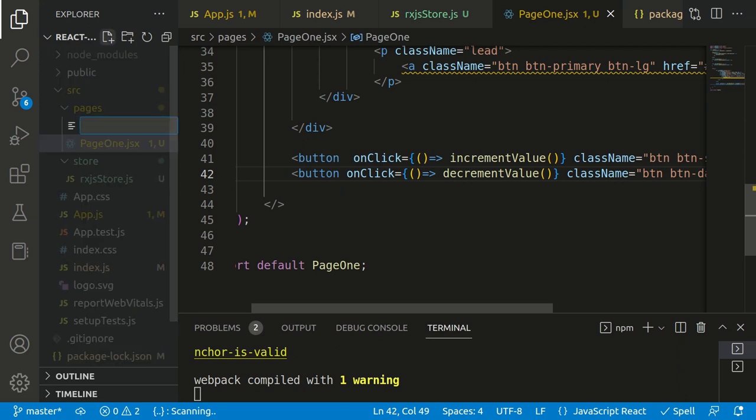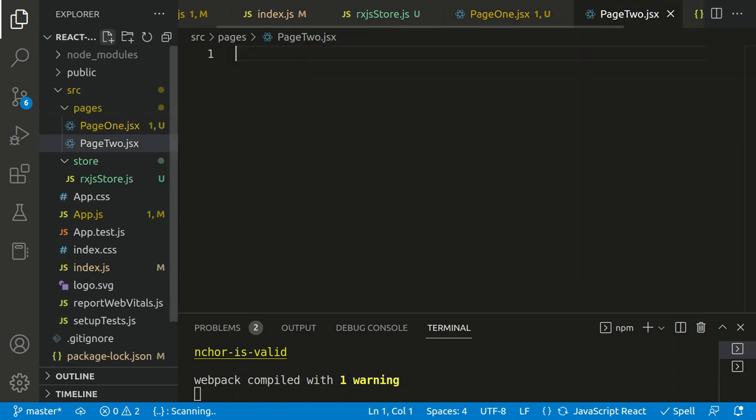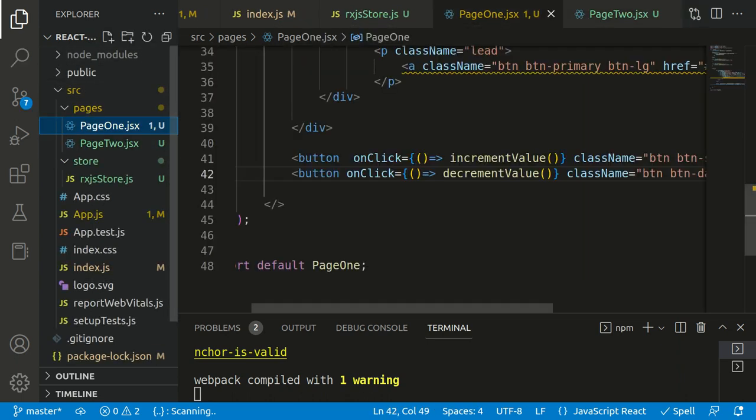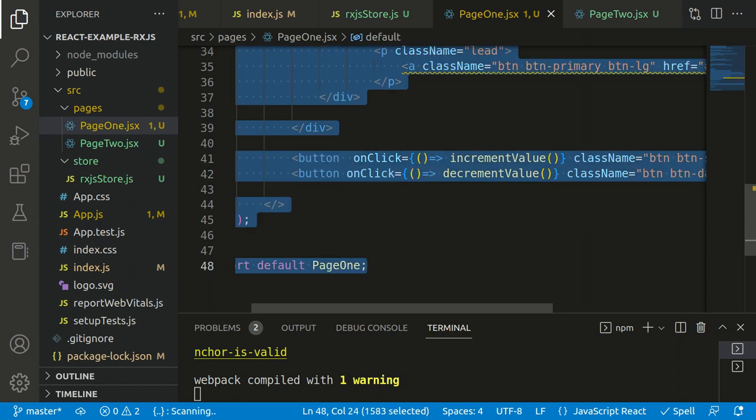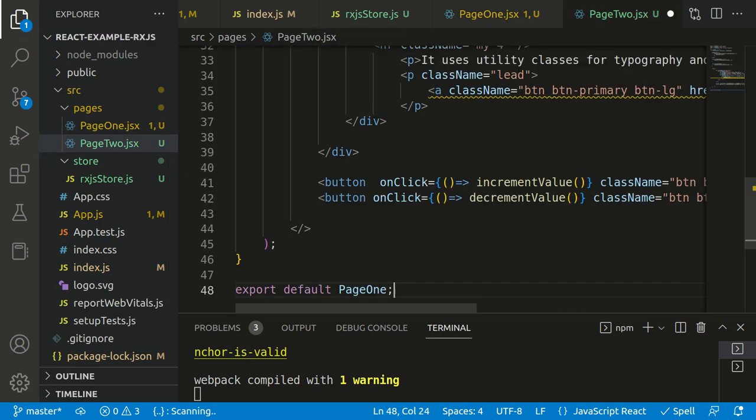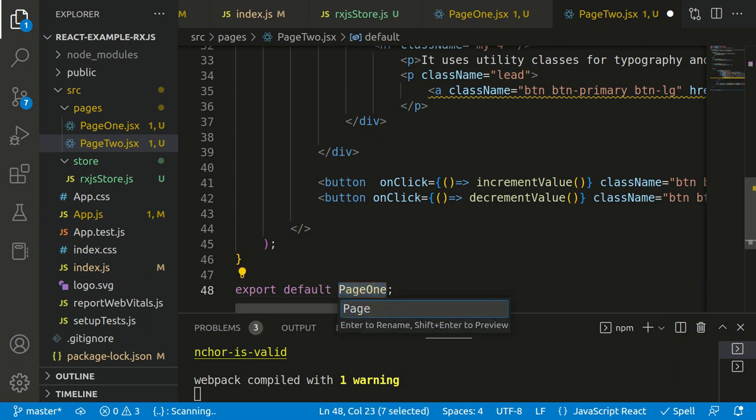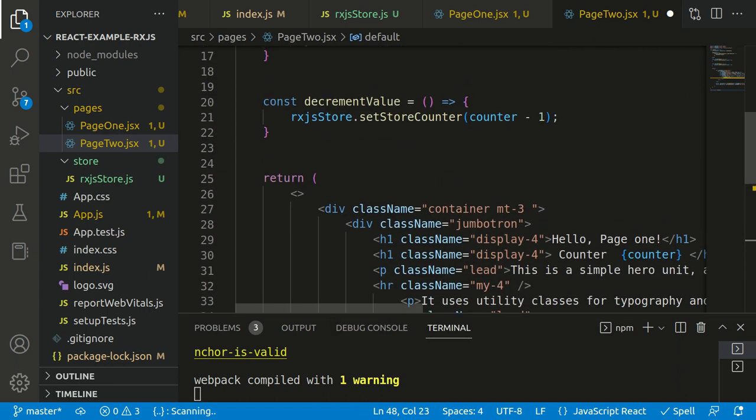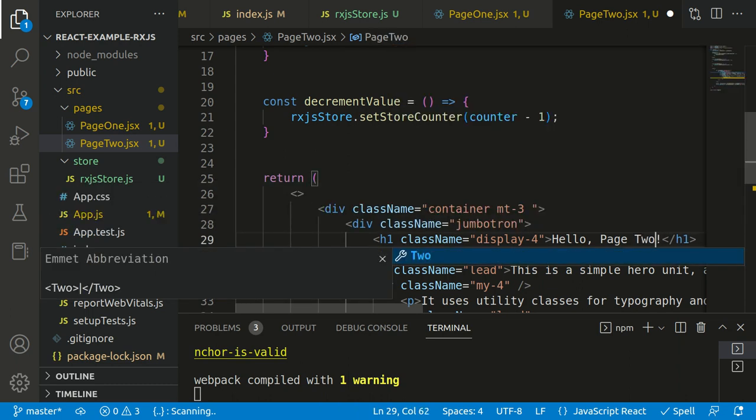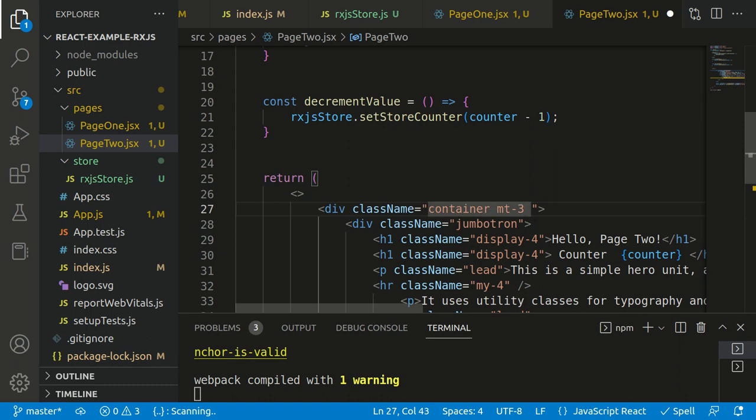Then I'm going to call this page 2.js. So I'm going to copy everything we have in page 1 and put it in page 2. But I'm going to change the name. Instead of page 1, I will call this page 2. Okay, so I'm going to say hello from page 2. In fact, to differentiate this, I need to give it a background color. So I'll do bg-warning, which is a kind of a yellow background.